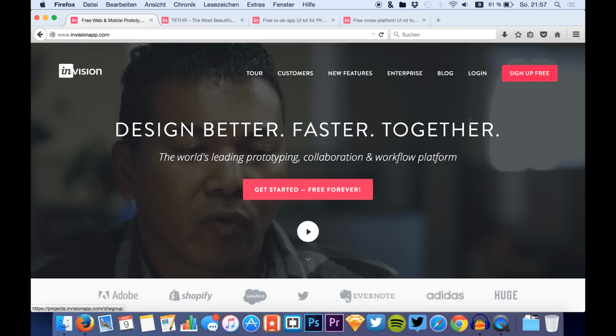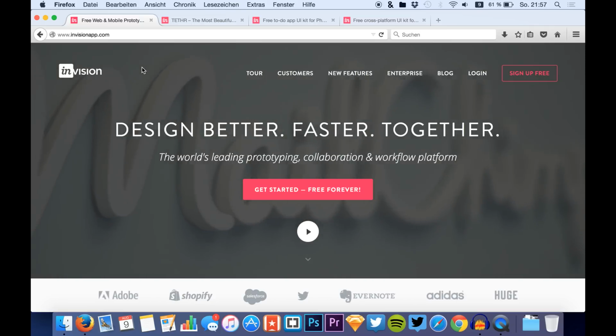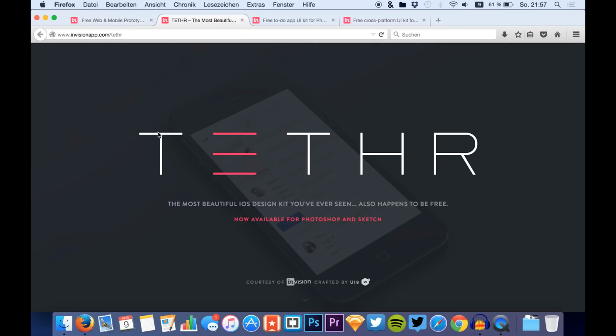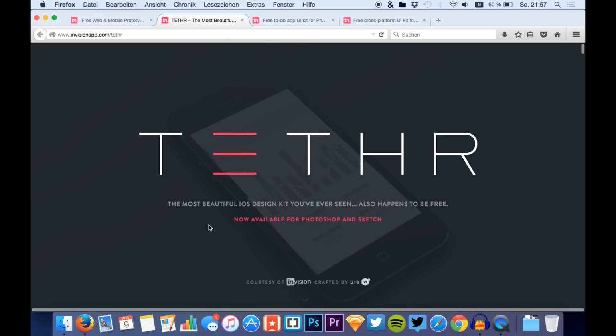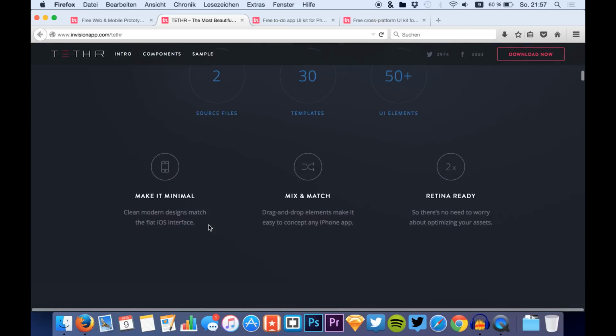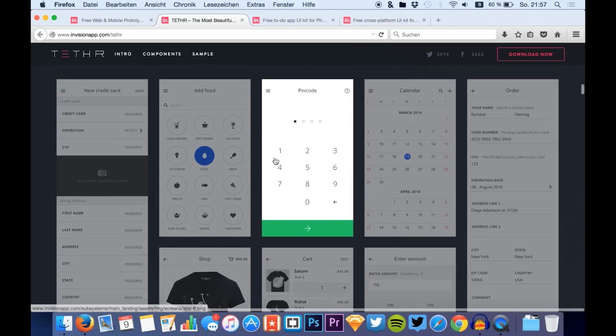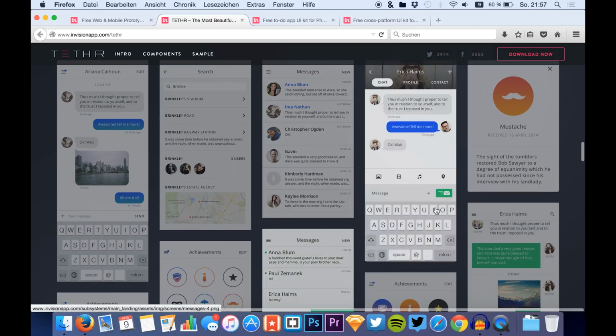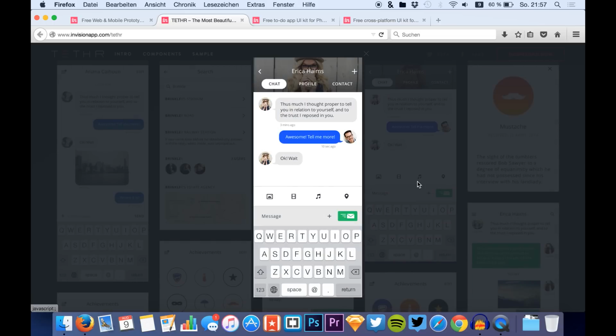So here are the three UI kits for Sketch. This is the first one, it's the oldest one, and it's simply amazing. It has many screens for different topics, for different things. You can filter them right here, for example, messages. You can open the screens and get a full view of them, click through them.